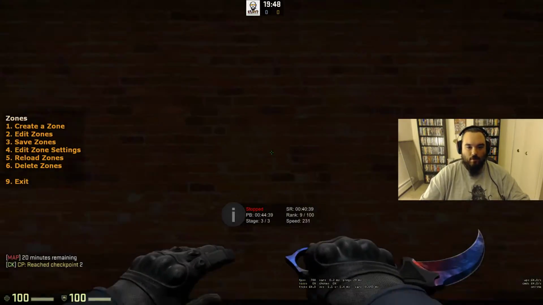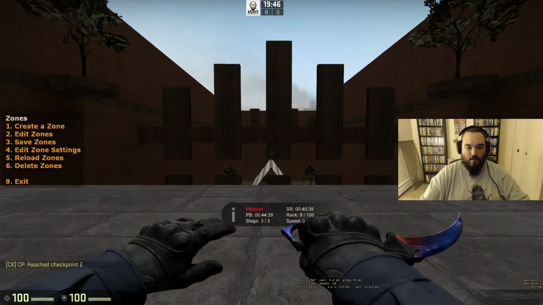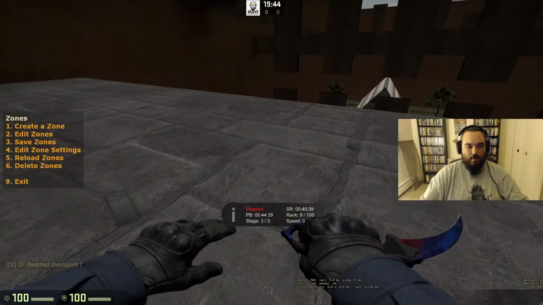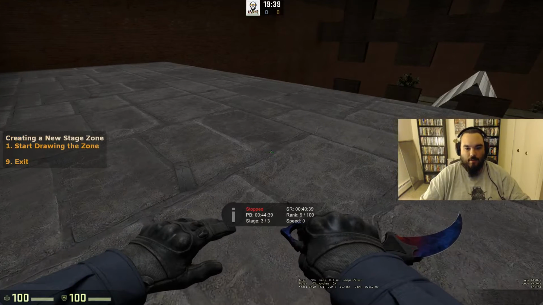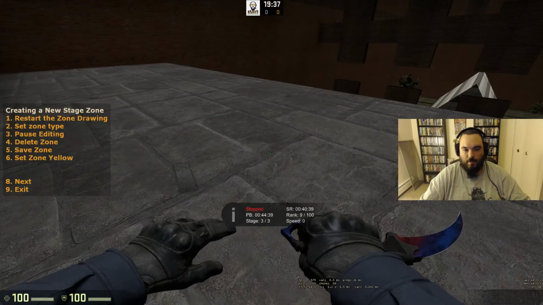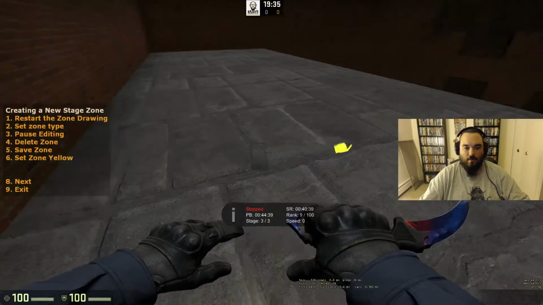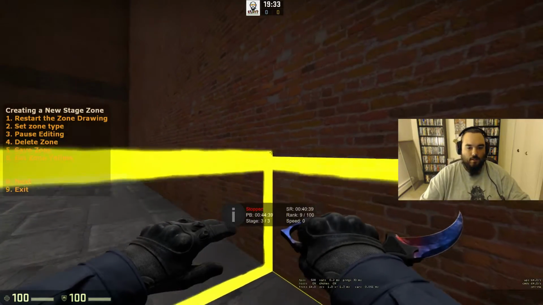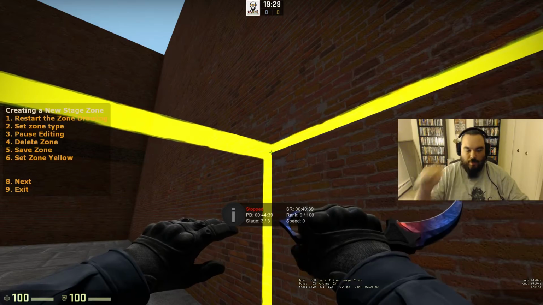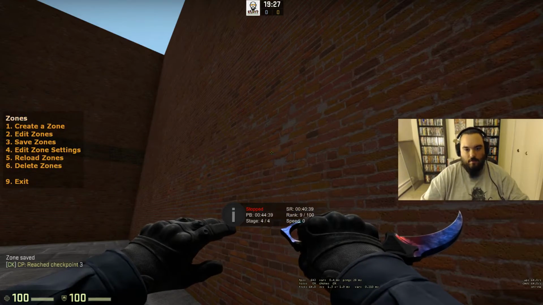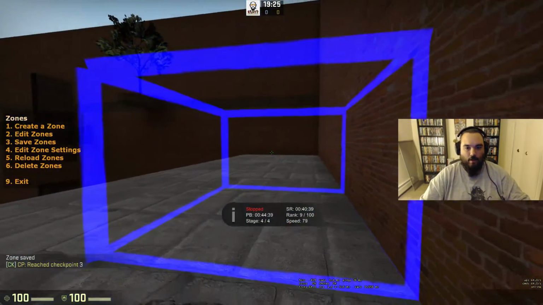Alright, teleport at 4. Go through nice and slow. And there we are. So, create a new zone, normal map zone, stage, and start drawing our zone. And we're going to use the same spot we did for the last 2 or 3 stages. And we're going to take it up the wall, make sure it's tall enough and it's just above the player model's head, and save it. And we now have a stage 4.